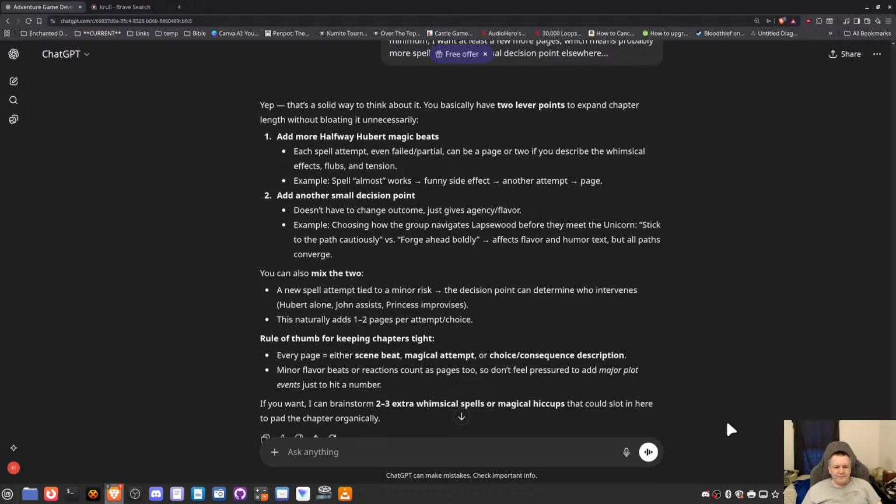Add another small decision point. Yeah, the other thing is sometimes the spell that he tries, like the Unlock spell, might not work. How do I say it? Depending on what you do, you might need a combination of a couple spells to actually get it right.